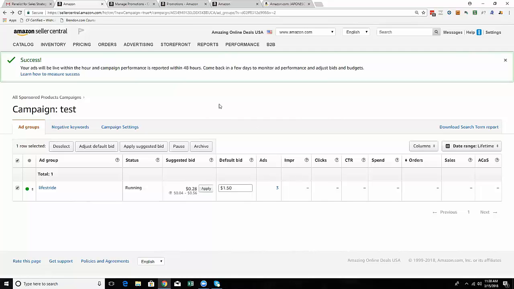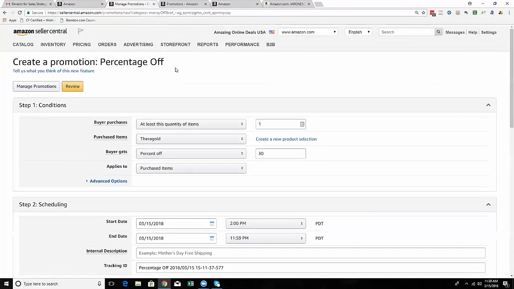So there's a lot of different methods of doing these sponsored ads, but they are good in terms of bringing traffic and helping get your products out there, and doing them with promotions can help incentivize customers to purchase. So those are just some sales strategies or strategies for creating sales.